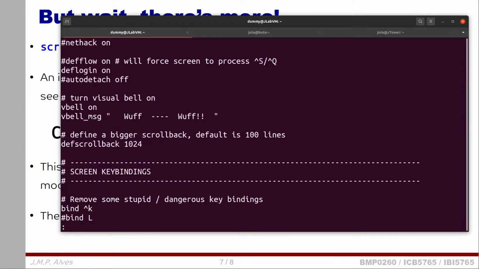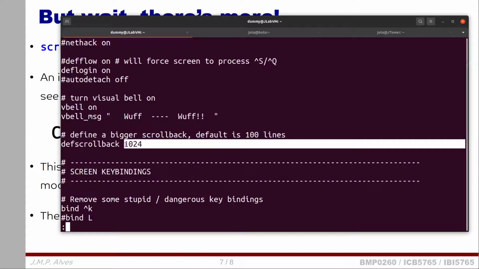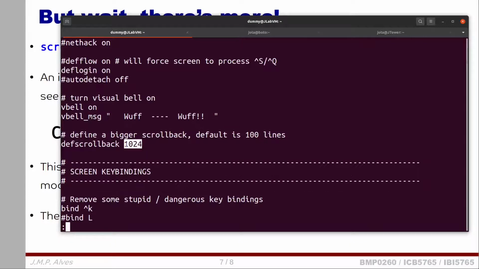Here you go, close to the top, defscrollback 1024. If you don't put this option in the configuration file, the default is only 100 lines. So the general system setting is 1024. But you can change that in your own .screenrc file.